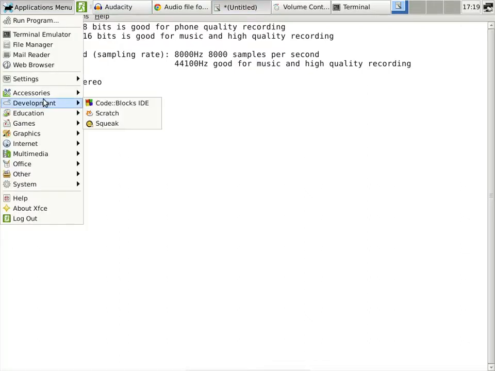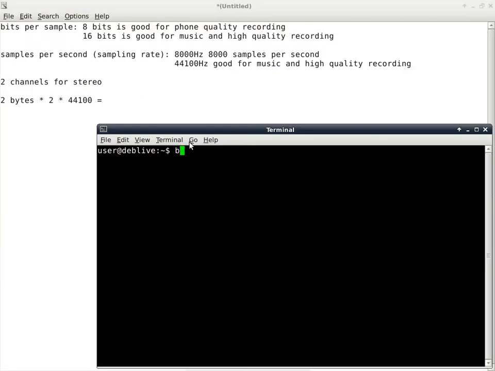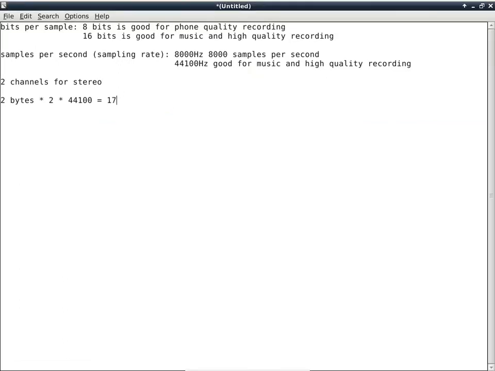I'm just lazy. I will use a calculator. I don't have a calculator tool here. That's okay. I can use a really crude calculator. 2 times 2 times 44,100. So we come up with this number of bytes per second. Okay, so that's 176,400. 176,400 bytes per second. So for every second, you need to store approximately 180 kilobytes.